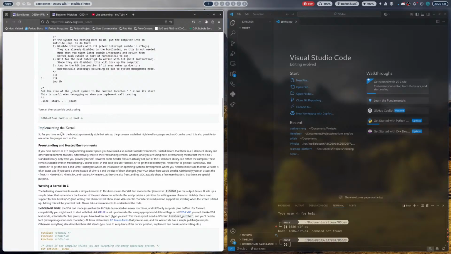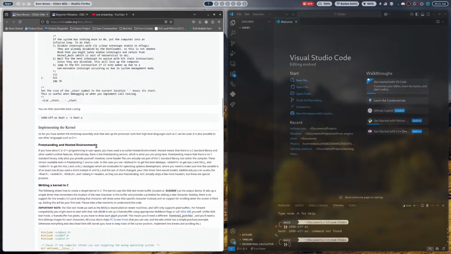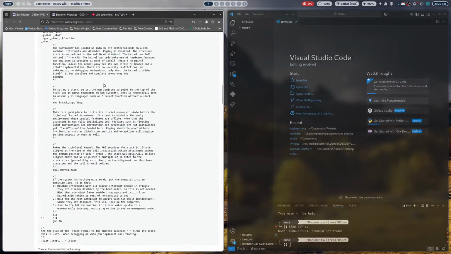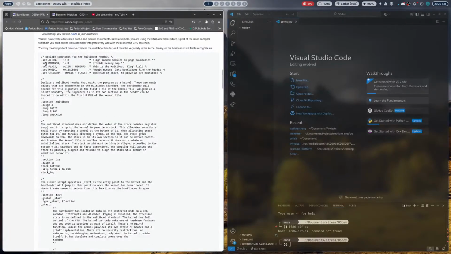Implementing the kernel. As far as you have written the bootstrap assembly stuff, let's set up the processor such that a high-level language such as C can be used. It is also possible for other languages such as C++. Freestanding environment. Okay, let's check out this code first. So, set align loaded modules on the page boundaries.